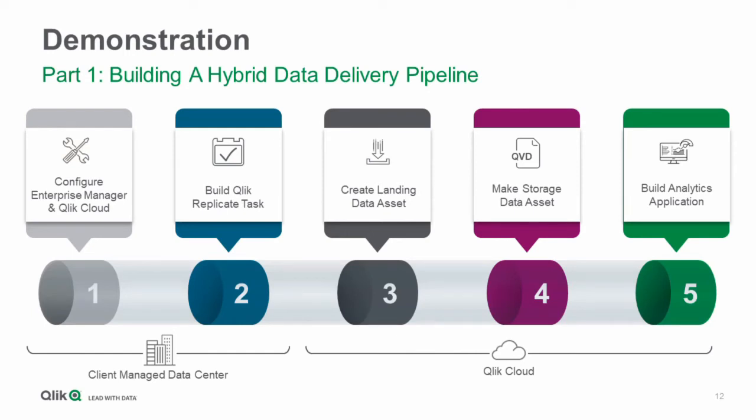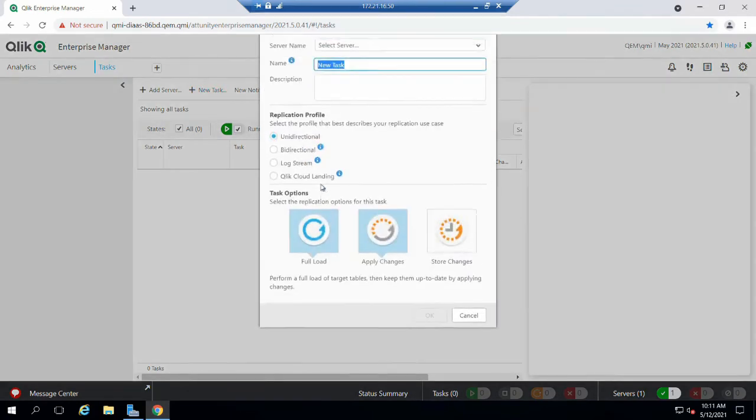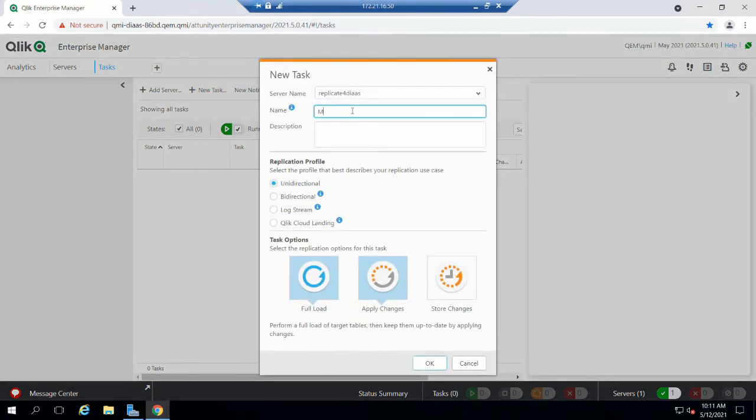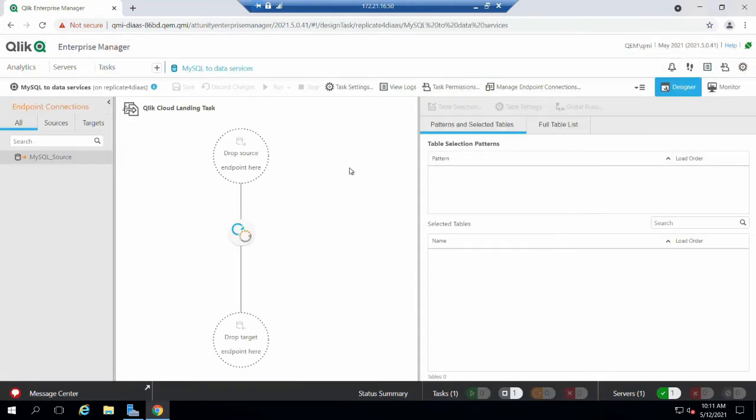Now let's do step 2, building a Qlik Replicate task. So to create a new task, we'll go to New Task, we'll select the Replicate server, give it a name, and then you have a new replication profile called Qlik Cloud Landing. And here you see we can do full load or store changes. Click OK. And in this instance, I only need to configure the endpoint because I've already pre-configured the MySQL source.